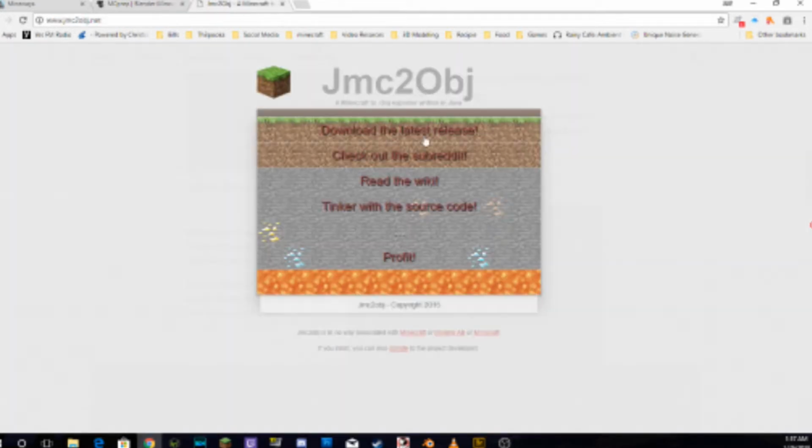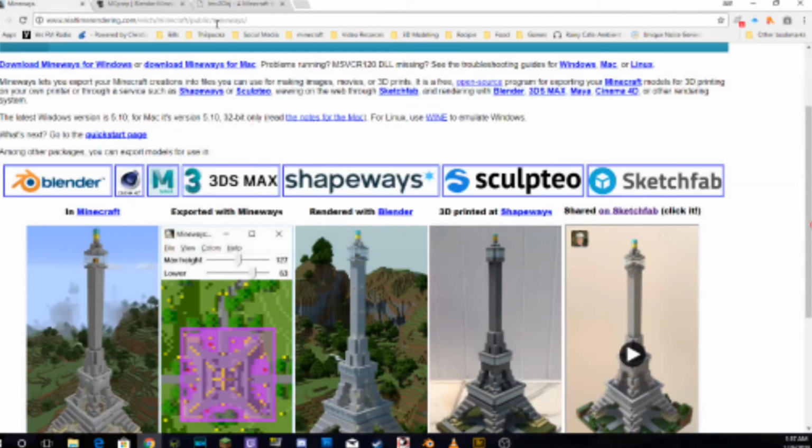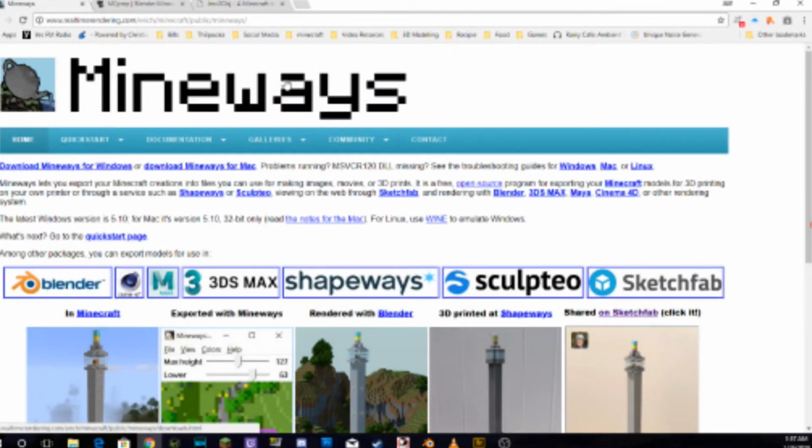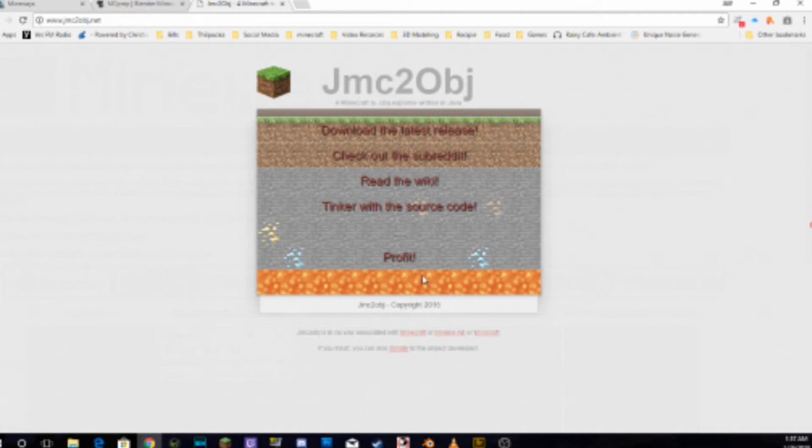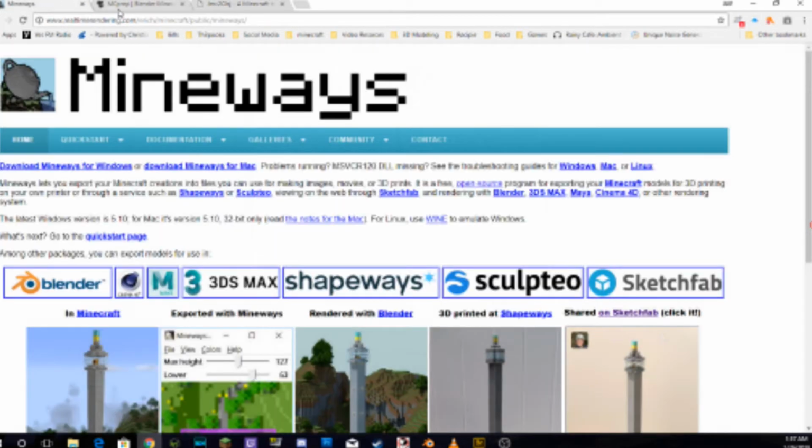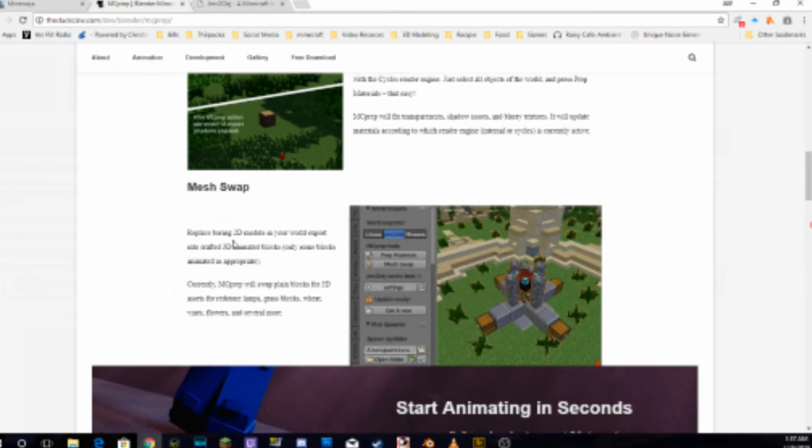JMC to OBJ is another program, instead of Mineways, that imports your Minecraft world into an OBJ file, but I haven't gotten that to apply the Minecraft textures to the blocks properly. For some reason I can't import the textures that all the blocks have. So eventually I'll figure it out, but for right now I don't know how to use JMC to OBJ. Right now I just use Mineways and MCPrep.